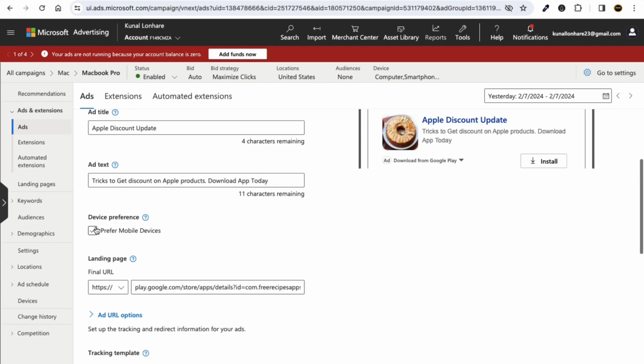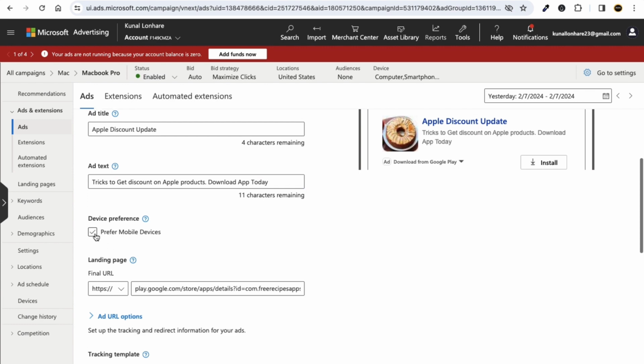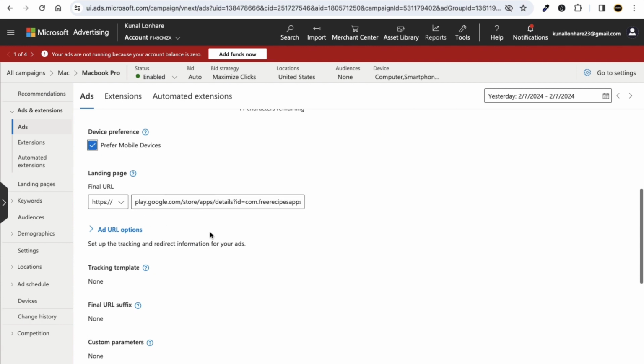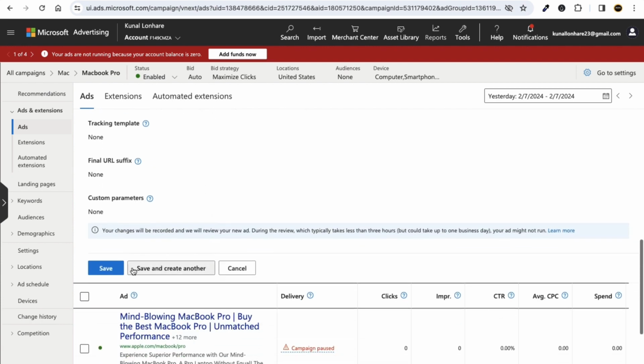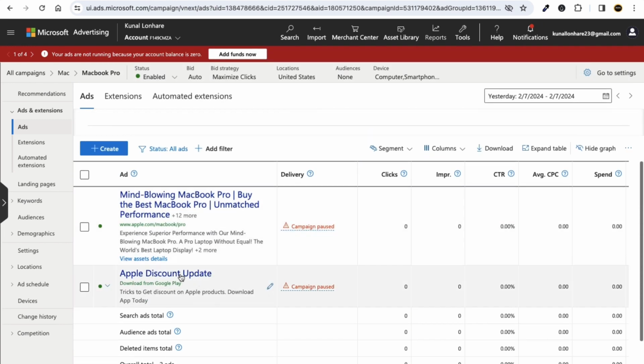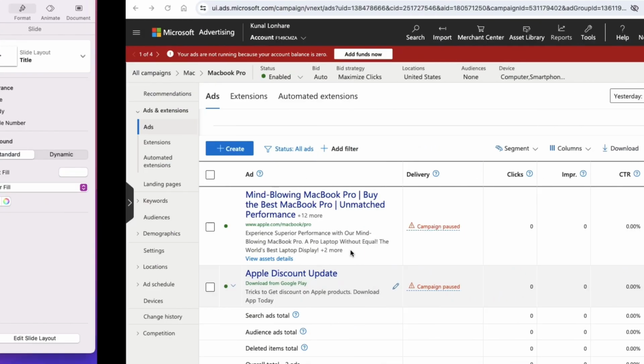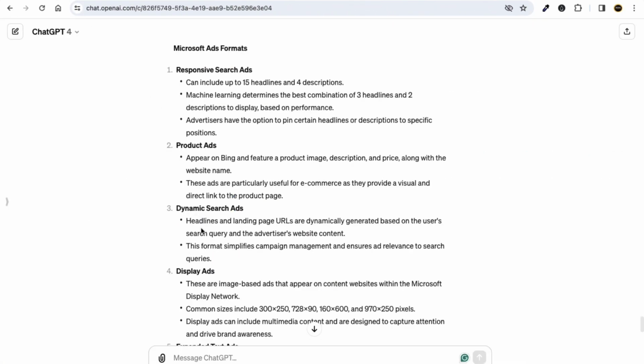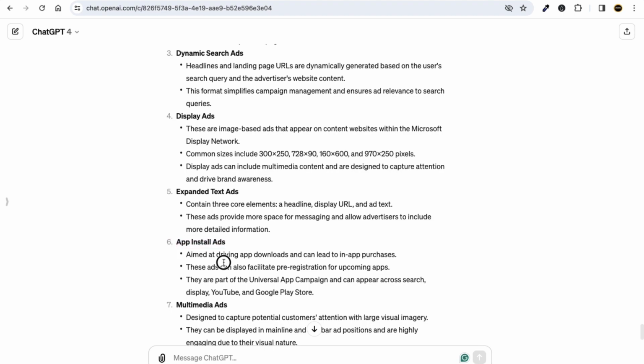If you want to show your ads more to mobile devices, you can tick mark this option, and it will automatically put the URL, and that's it. Click on the save button, and in this way you guys have created your app install campaigns, which is this one, app install ad campaigns.